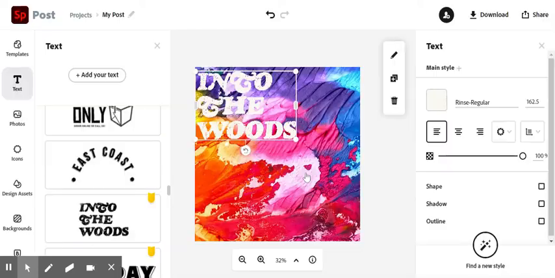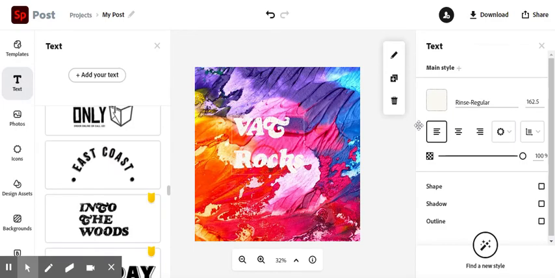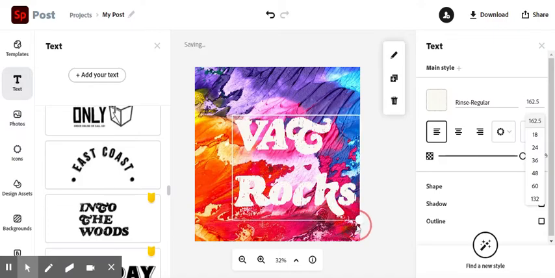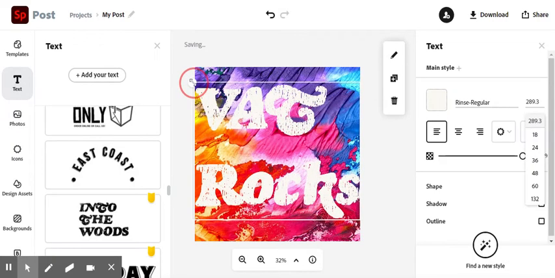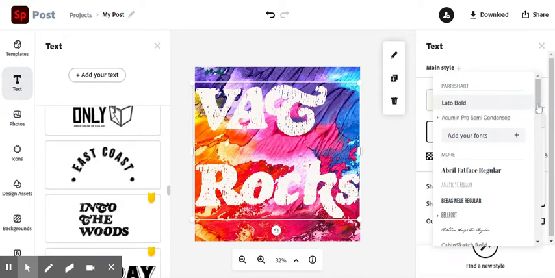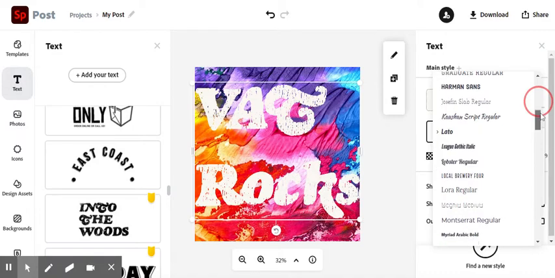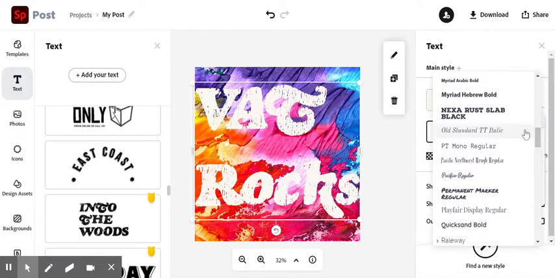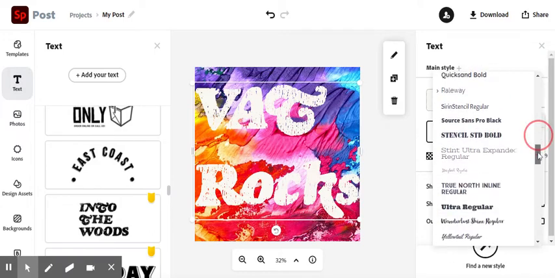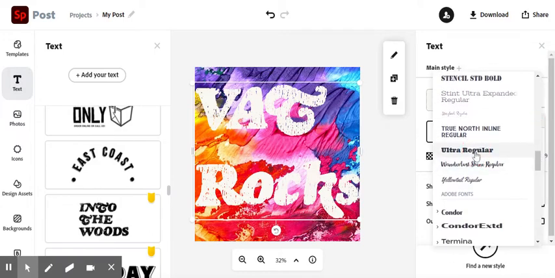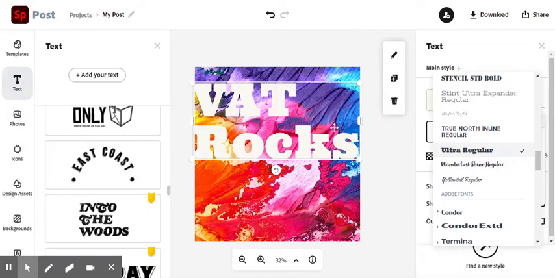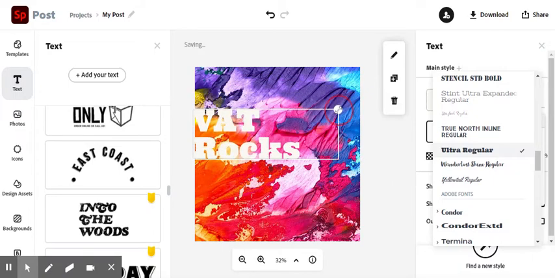So there's my text. The font is kind of set. That's part of it. But I want to make it bigger. And I don't know if that was going to work the best, so I might change it up a little bit. For something like this, you want a bigger, bolder font because of what we're going to do. So I'm going to do Ultra Regular. You're going to see why this makes sense here in a second.